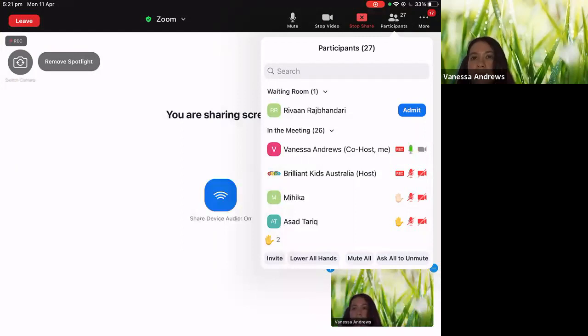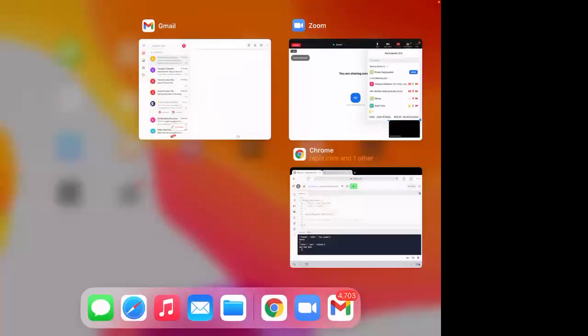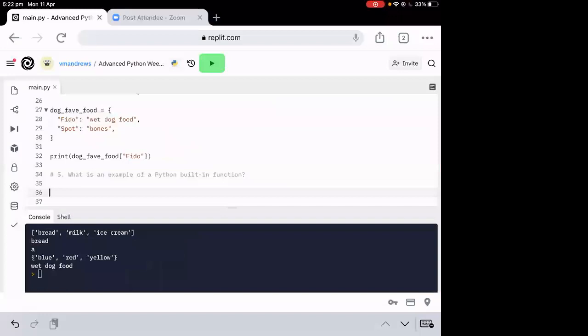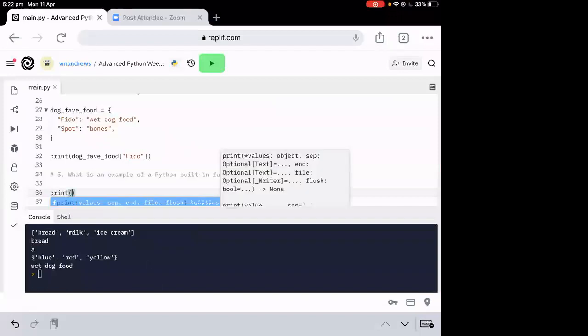All right, what's up? The print function. Yeah, that's right. The print function is pretty much the most basic of Python functions. Probably the first function I taught you guys.